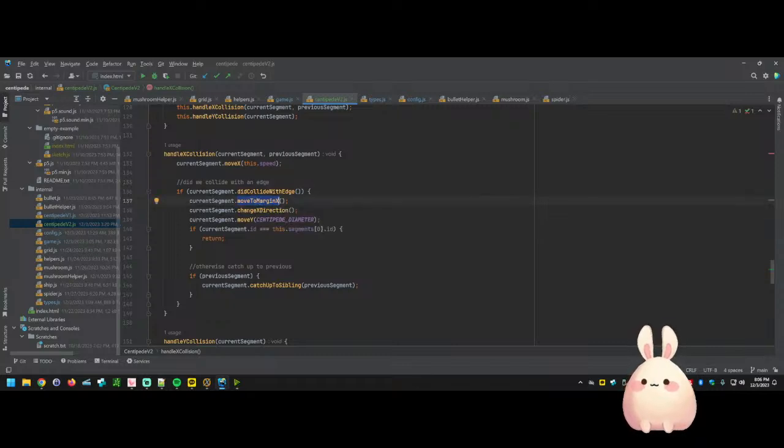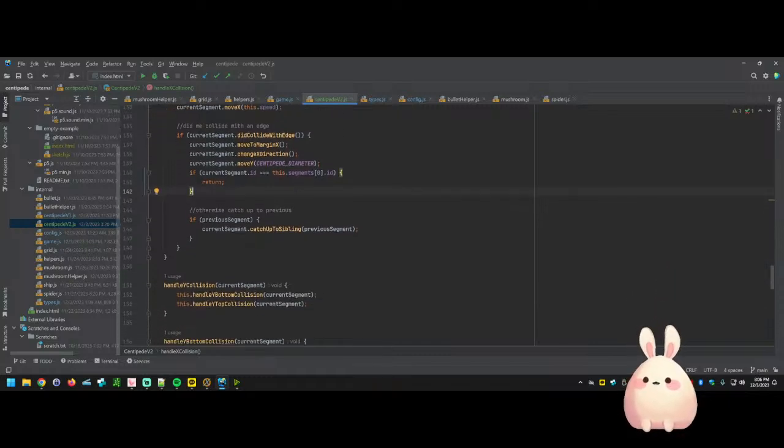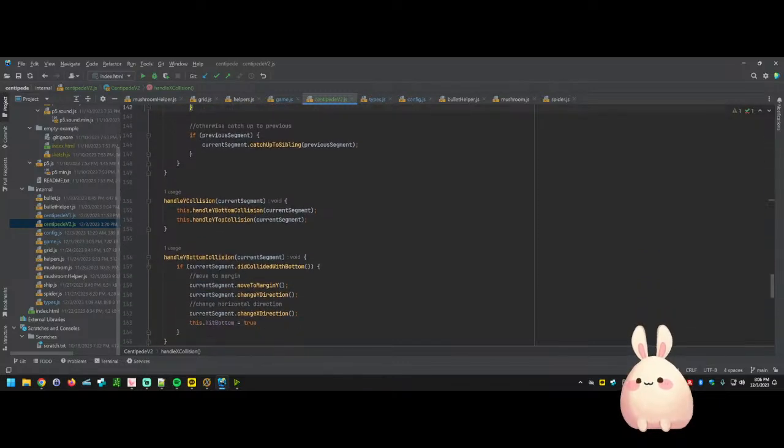So we move each segment to the margin. We change the direction of that particular segment. We move it down the diameter of the centipede, which is only 10. We move it down. And if it's not the first segment, because we're never worried about the first segment, we have it catch up to its sibling. So we grab the previous segment and we have it catch up. That way we can increase the speed and have it move down the screen pretty well.